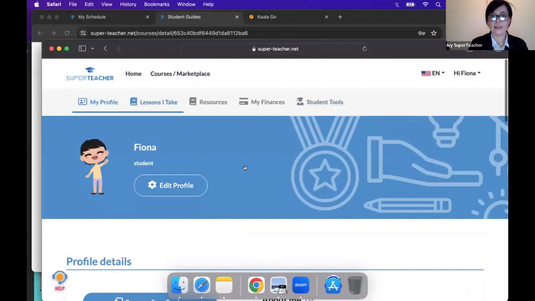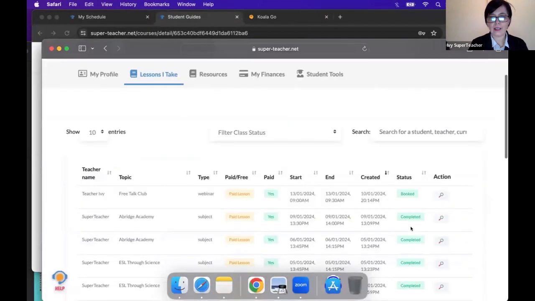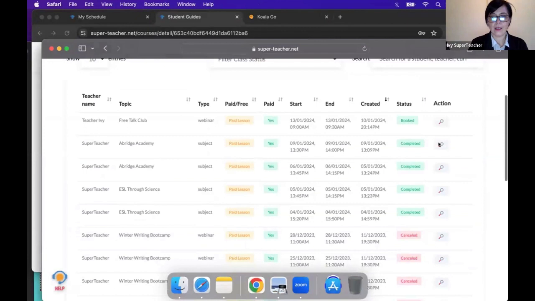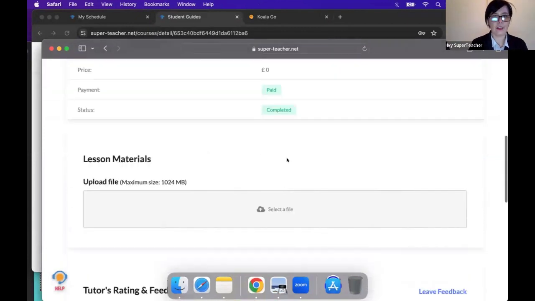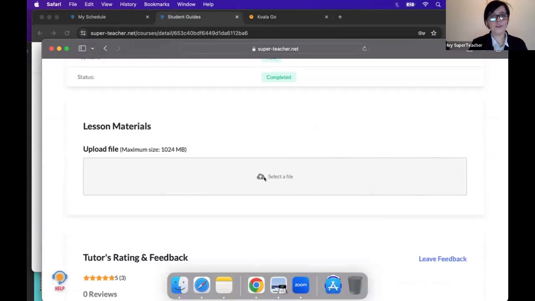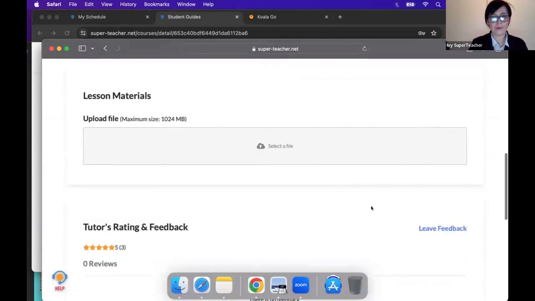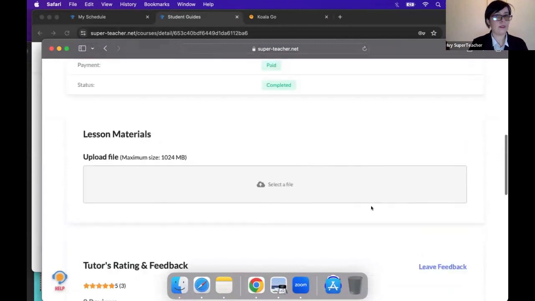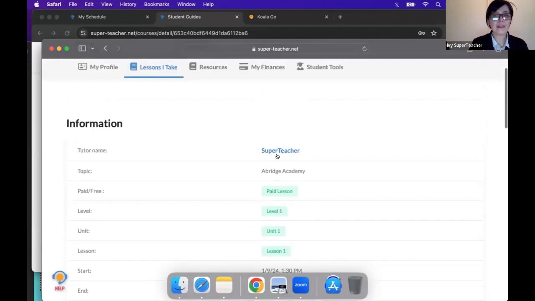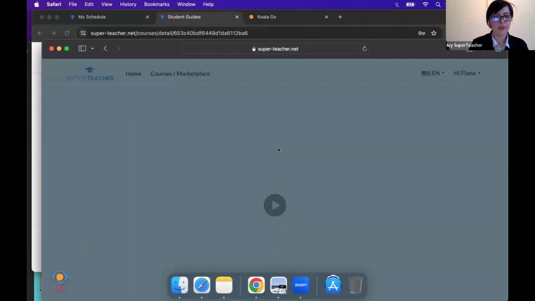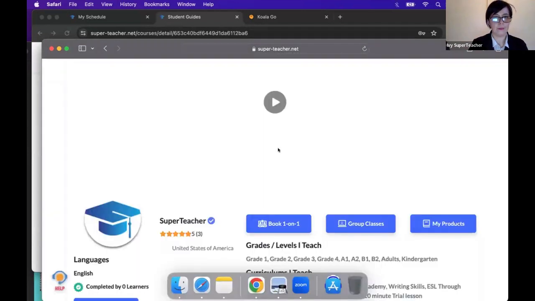Here they see the lessons they take. Let's say they completed this class. Once they go check the class details, they have the same features on their end. They can upload the file, you get notified, and they can leave you feedback here. The basics of the dashboard, both teacher and student, are the same. They get your teacher page linked to their account as soon as they sign up and book their first class. So they can just click here, go to your page, book classes, and that's it.